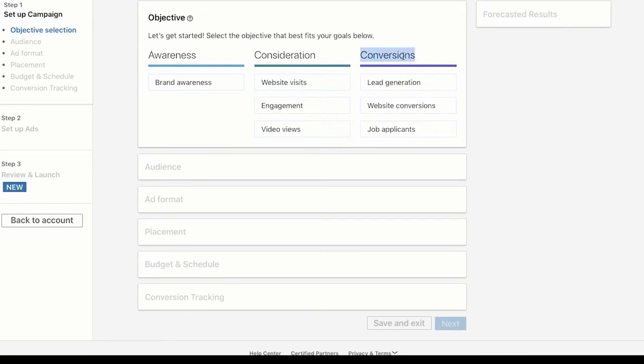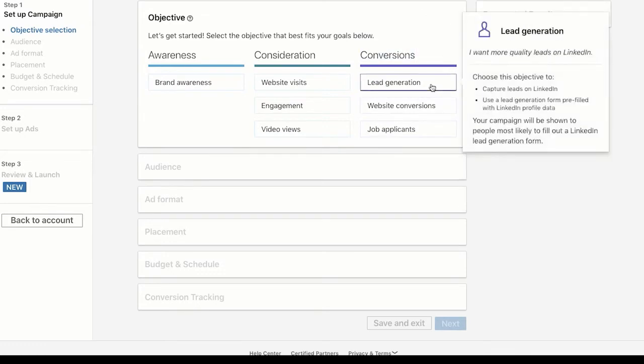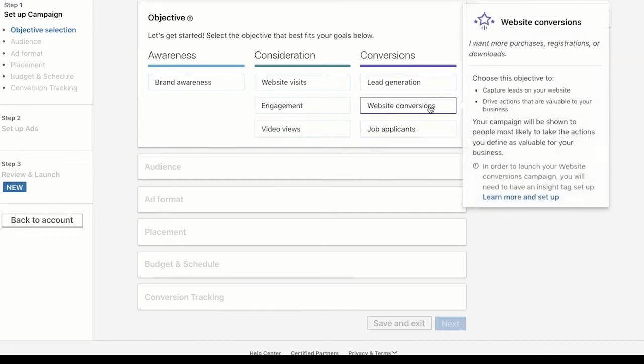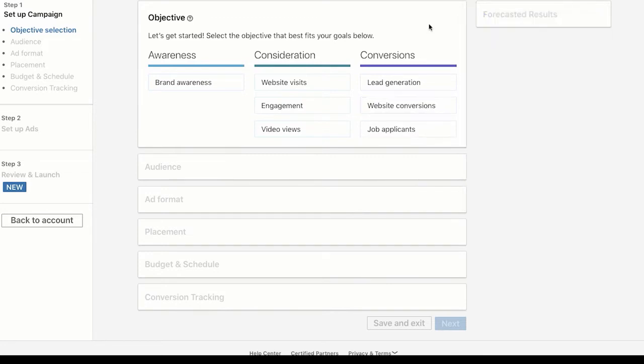For conversions, we have lead generation. So we can use LinkedIn's lead forms to generate leads, and using LinkedIn conversion tracking, we can find out how many people are filling out the form and becoming a lead. We also have website conversions and job applicants, but because these two options are not very relevant to what we're talking about today, we'll skip this part.